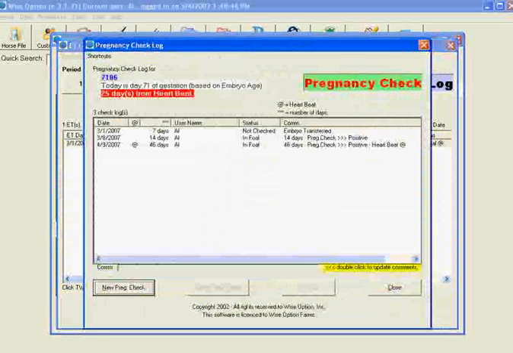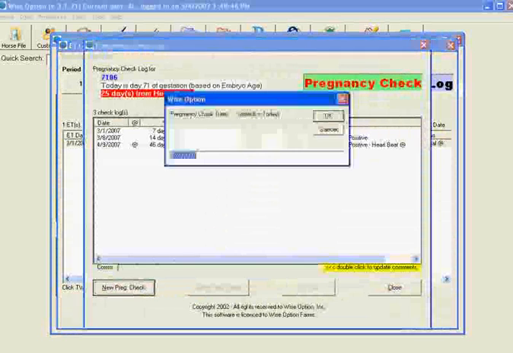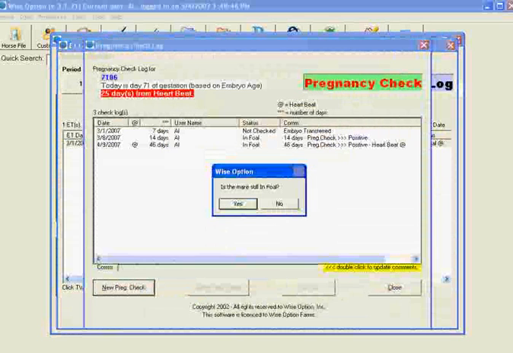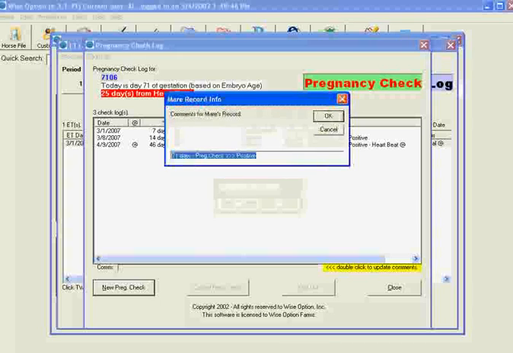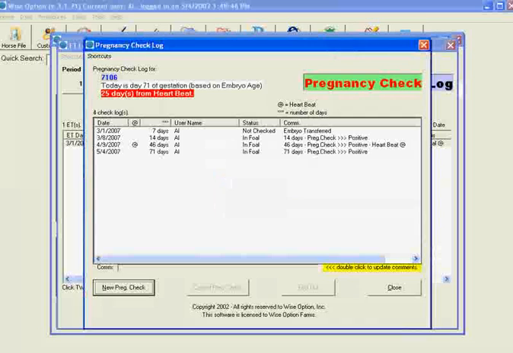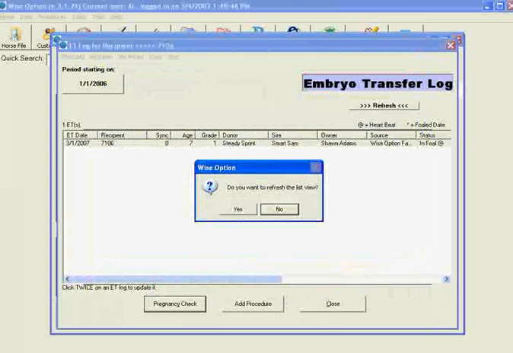This is all my pregnancy checks that I've done, so I can do a new pregnancy check. Today's date. She is still in foal. You can also mark her slipped at this point. 71 days positive. It works for me. It's been added. I can close this. Refresh the list view if I want to. Nothing changed, so I'll say no.